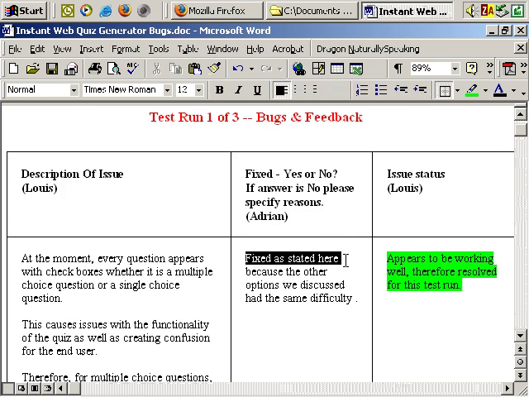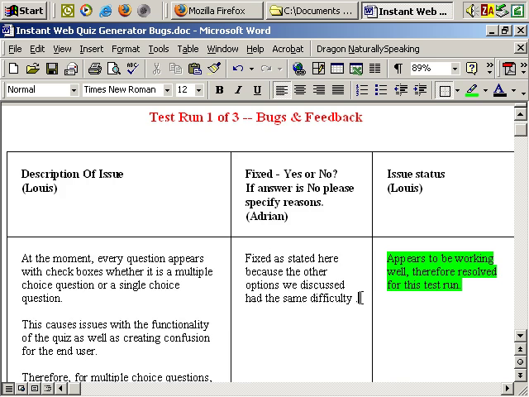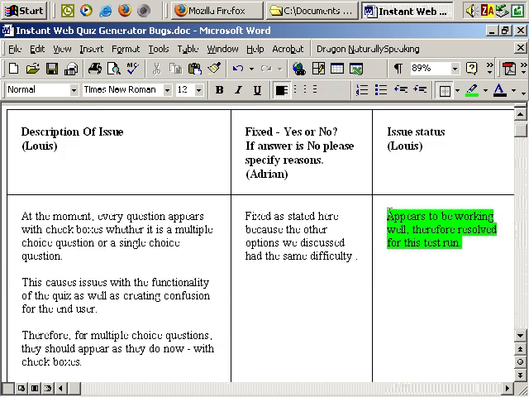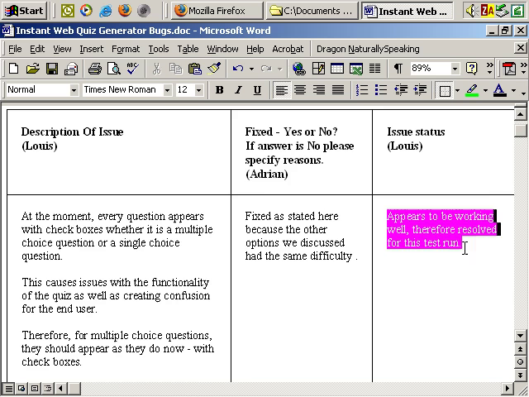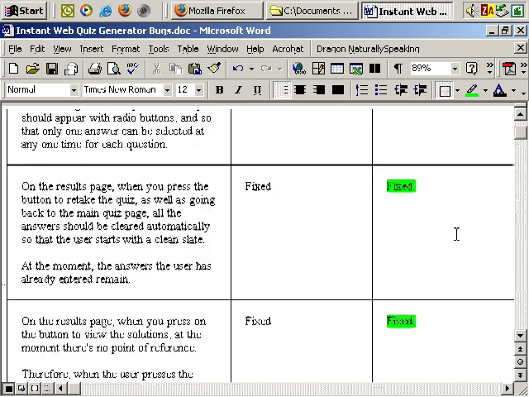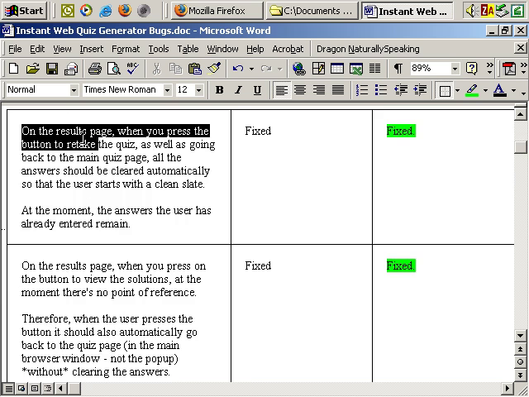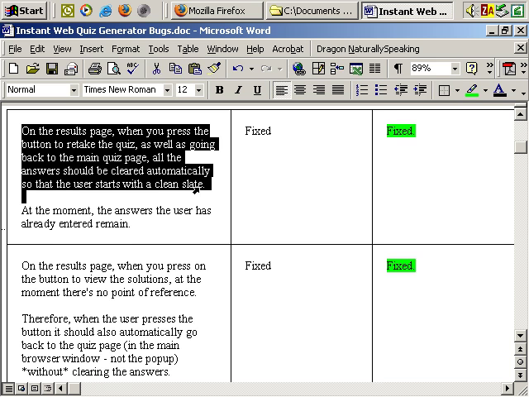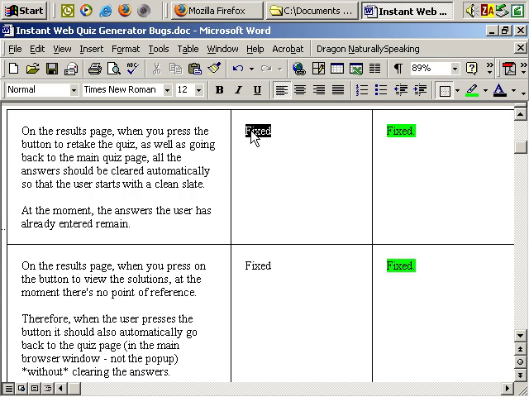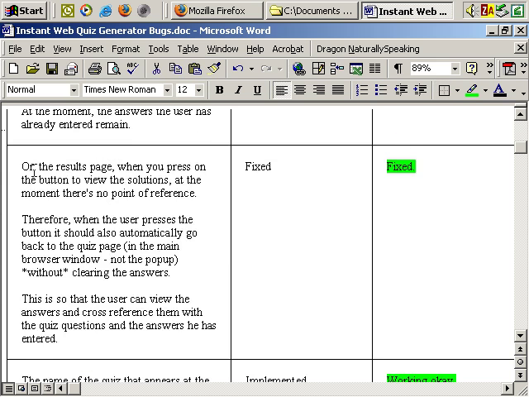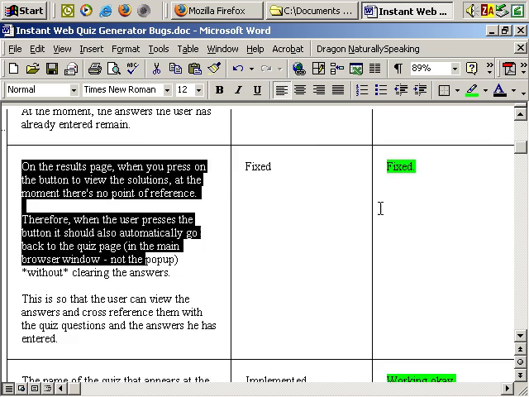The programmer responds, fixed as stated here. And then I check and say, appears to be working well, therefore resolved. The next issue: on the results page, when you press the button to retake the quiz, as well as going back to the main page, and so on. The programmer says fixed, and I agree after checking his fix. So this carries on.